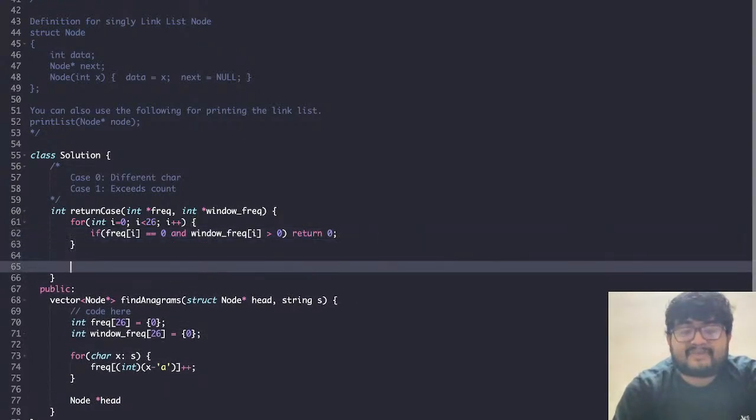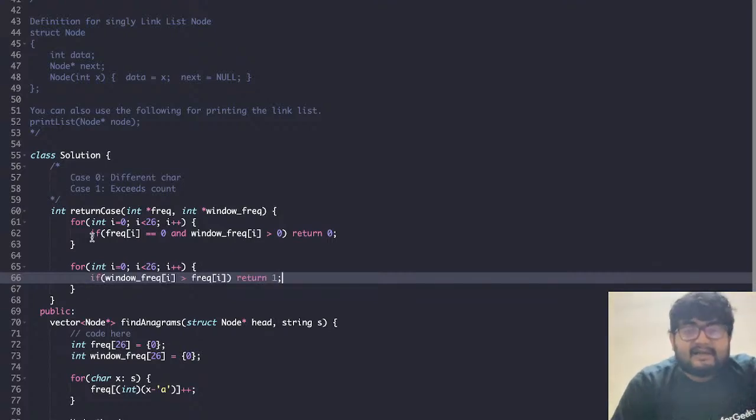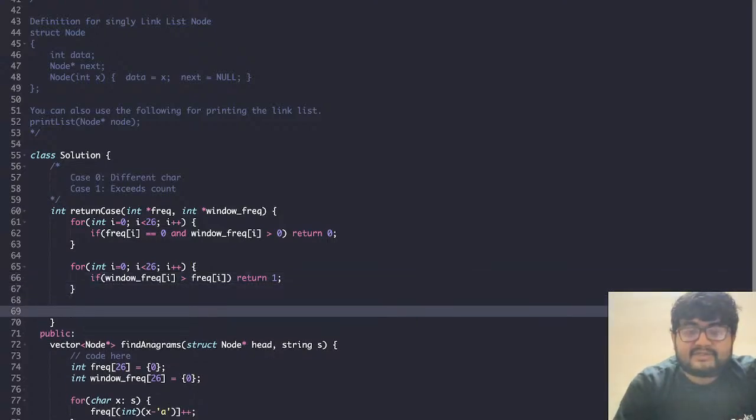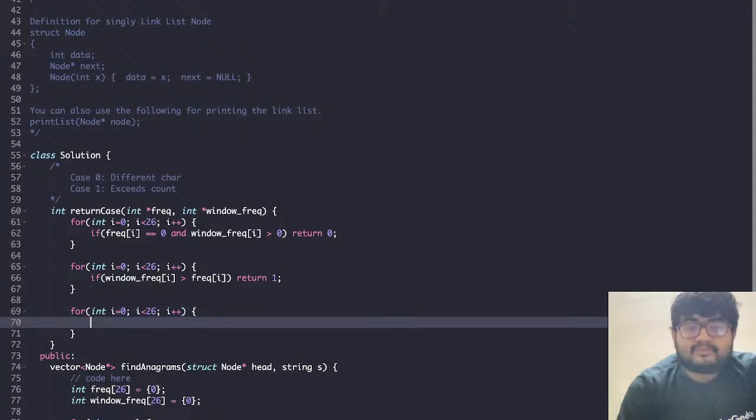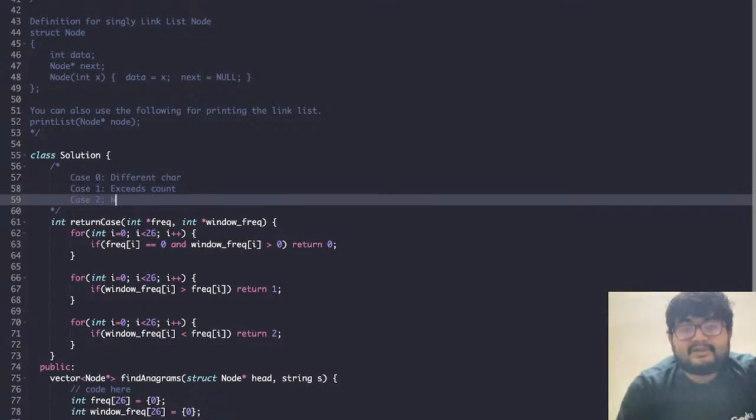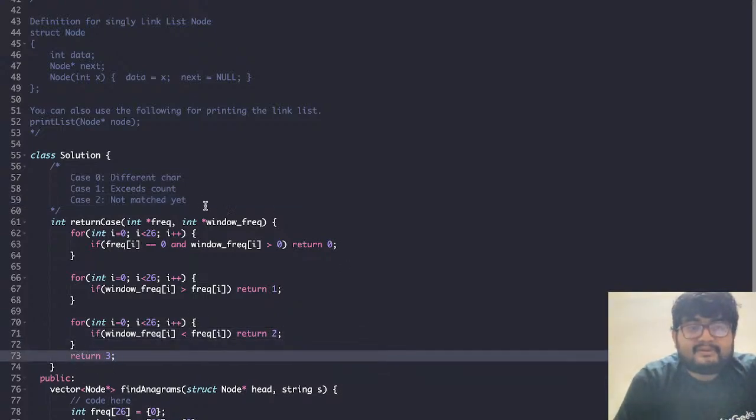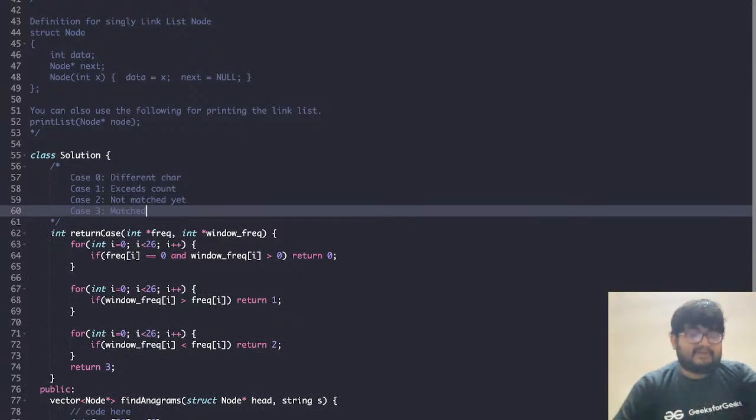So first 0 should be there, like 0 should have the maximum weight. If there is any different character, just return that, right? So I equals to 0, I less than 26, I plus plus. And then comes the first case, right? First case return 1, that if any count is greater, just return 1. Second is the lesser case, I equals to 0, I less than 26, I plus plus. If window frequency of I is less than frequency of I, return 2. So case 2 is not matched yet. Otherwise case 3 is matched. Return 3, case 3 is matched, right?